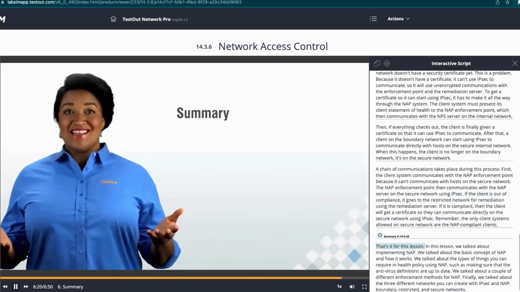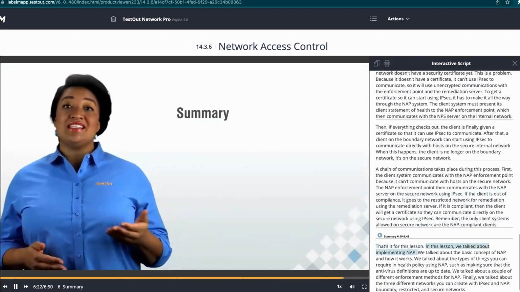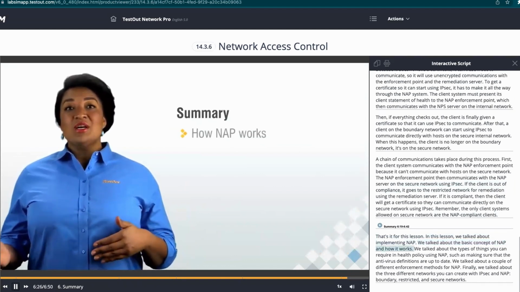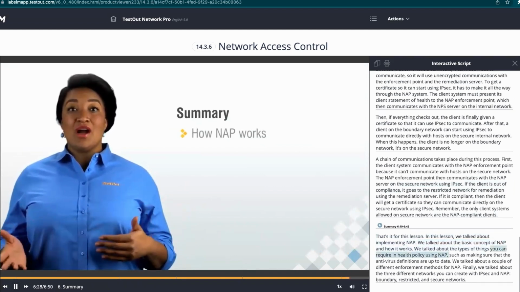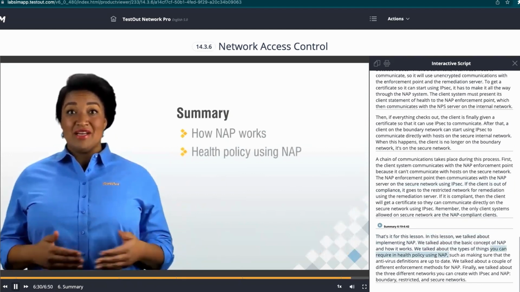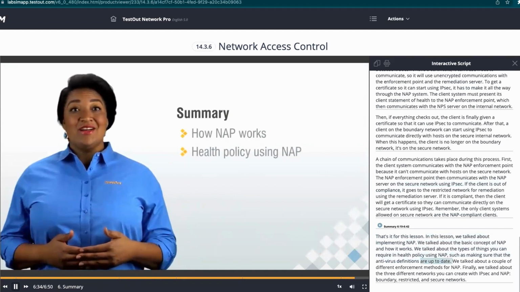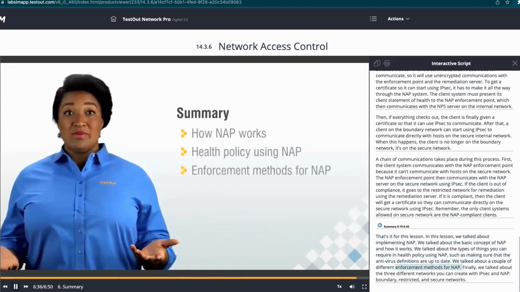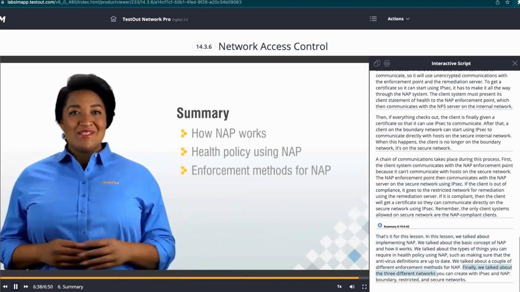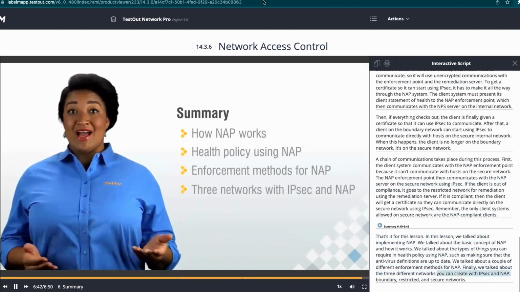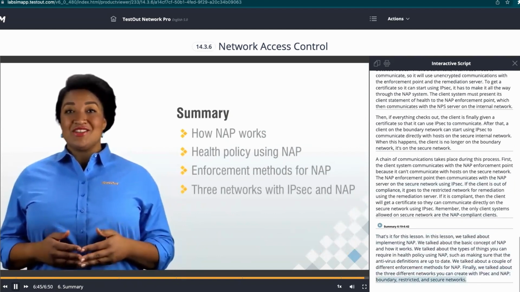That's it for this lesson. In this lesson, we talked about implementing NAP. We talked about the basic concept of NAP and how it works. We talked about the types of things you can require in health policy using NAP, such as making sure that the antivirus definitions are up to date. We talked about a couple of different enforcement methods for NAP. Finally, we talked about the three different networks you can create with IPsec and NAP: boundary, restricted, and secure networks.